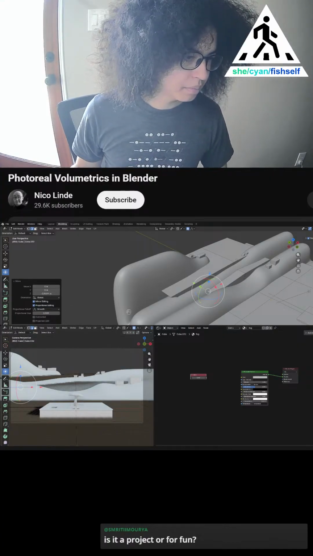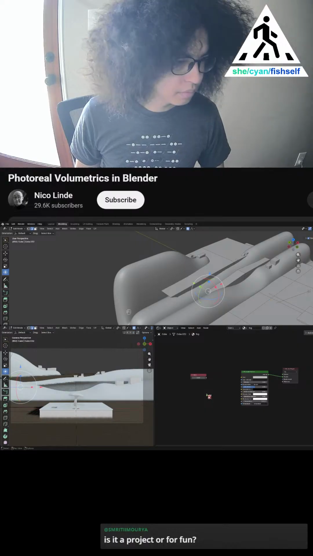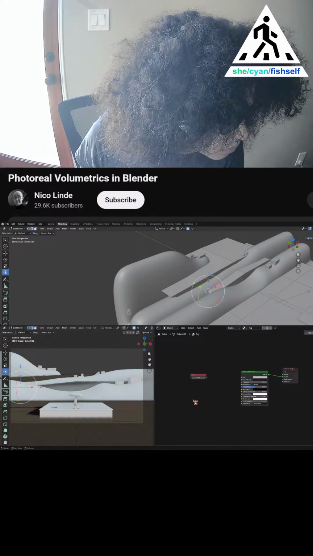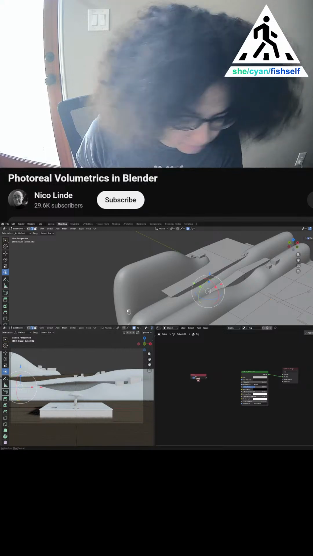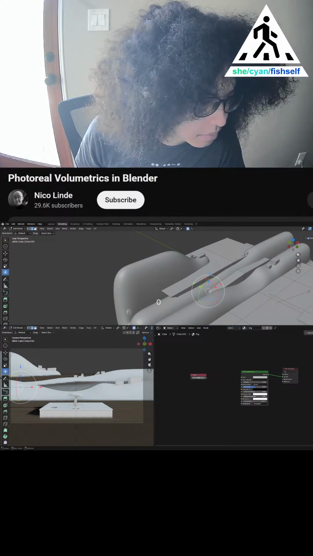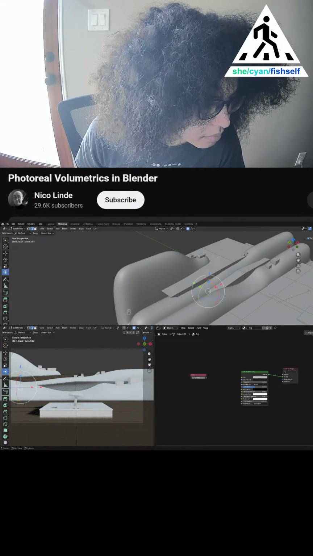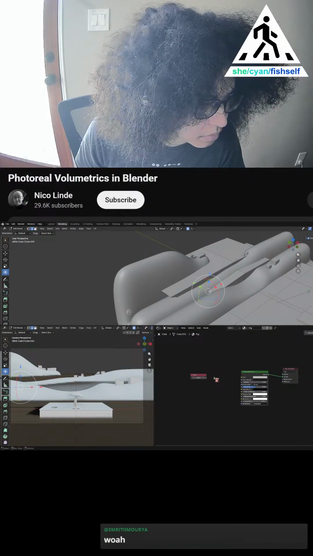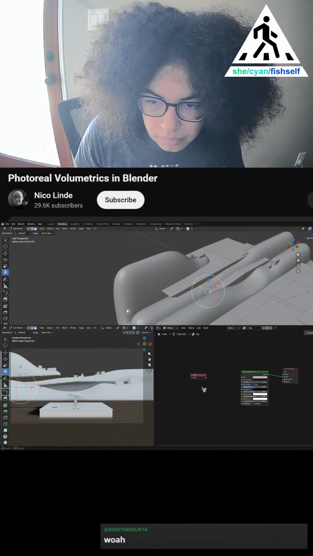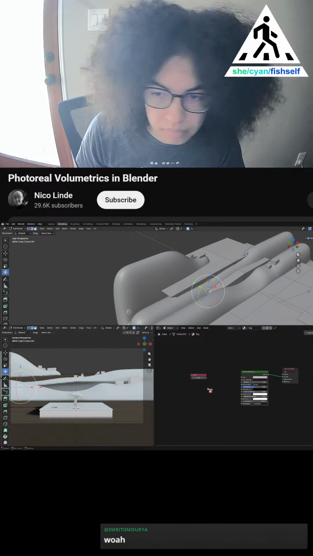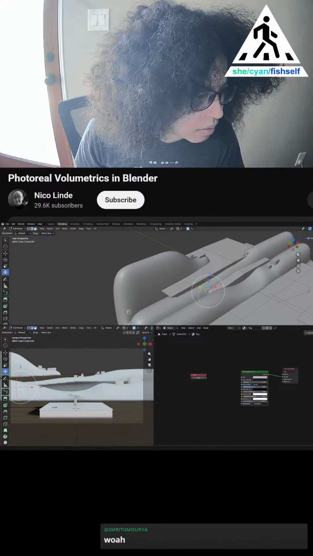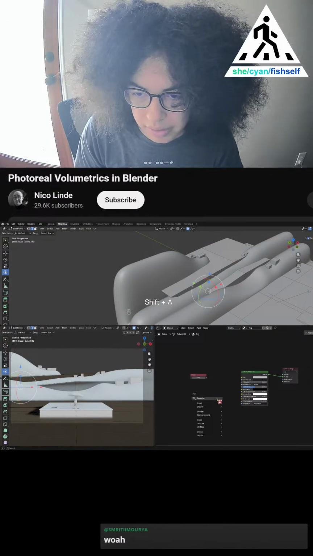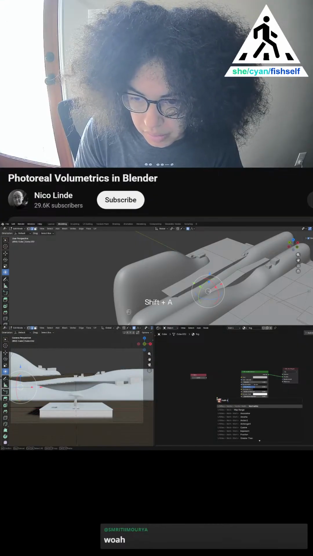Here, the overall intensity is defined by the density and the emission. The key here is to use very small values like 0.001. To make it easier to control, I add a simple value node set to something like 0.0001 and feed that into the math node set to multiply. Then I plug that into the emission strength and density. Okay, hang on, we set a math node.